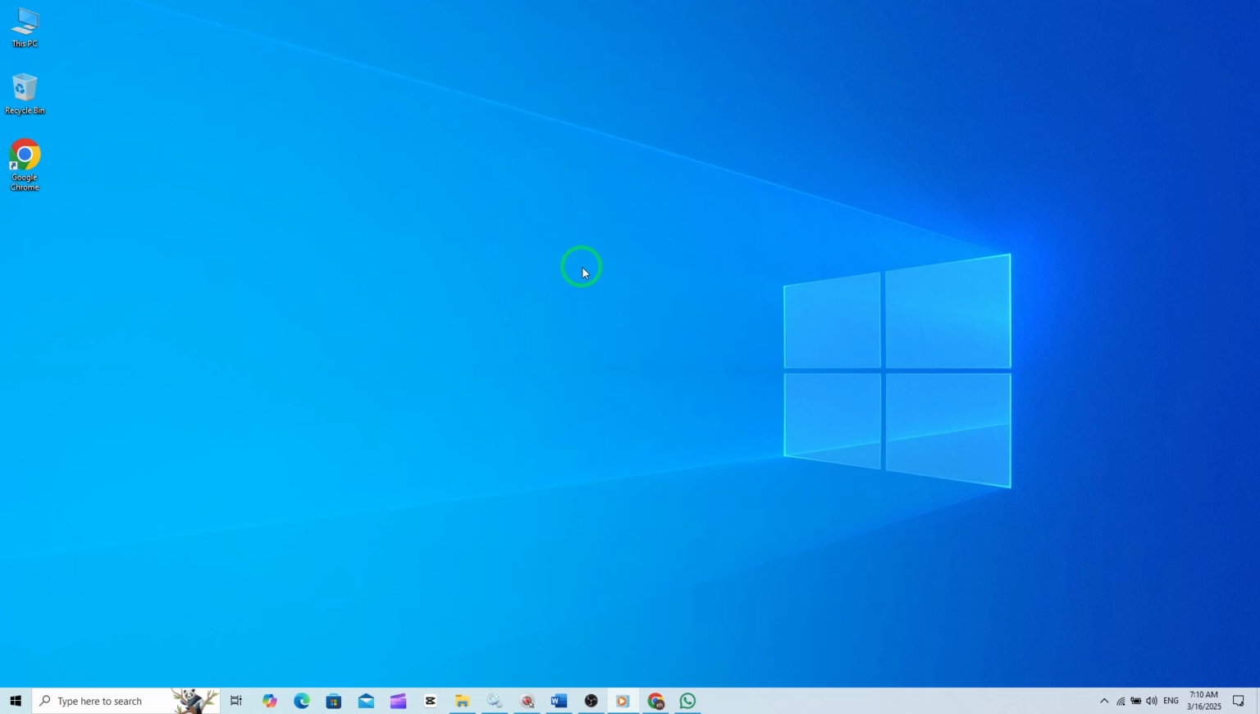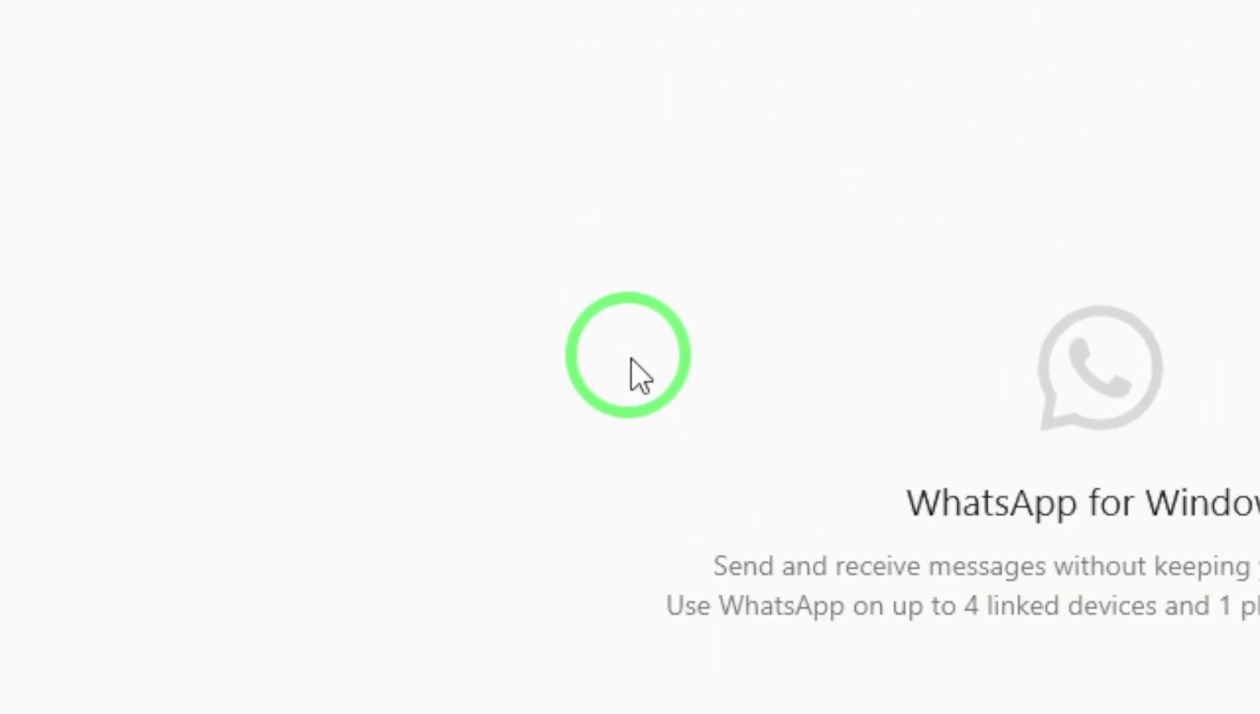Let's dive right in. First, make sure you have the WhatsApp desktop app installed on your computer. If you don't have it yet, download it from the Microsoft Store or Mac App Store, depending on your device. Once installed, log in by linking your phone to the app.